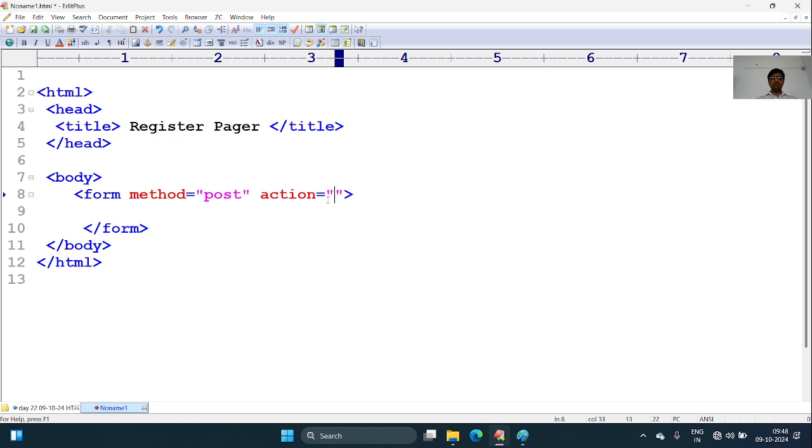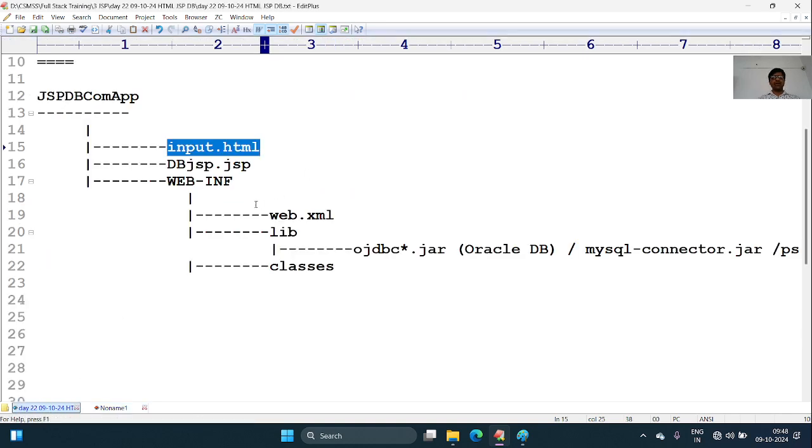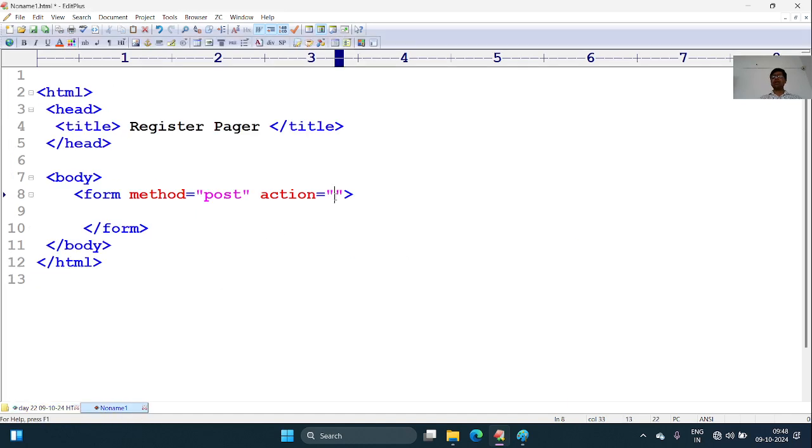So now what is my JSP page name? This is my DBJSP. Either you can use DBJSP.jsp directly here, or you can configure DBJSP.jsp in the web.xml file, generate the URL pattern, and give that URL pattern here. Understood? So I'm giving the URL code. You can use any URL, whatever URL you create. So, DB URL.